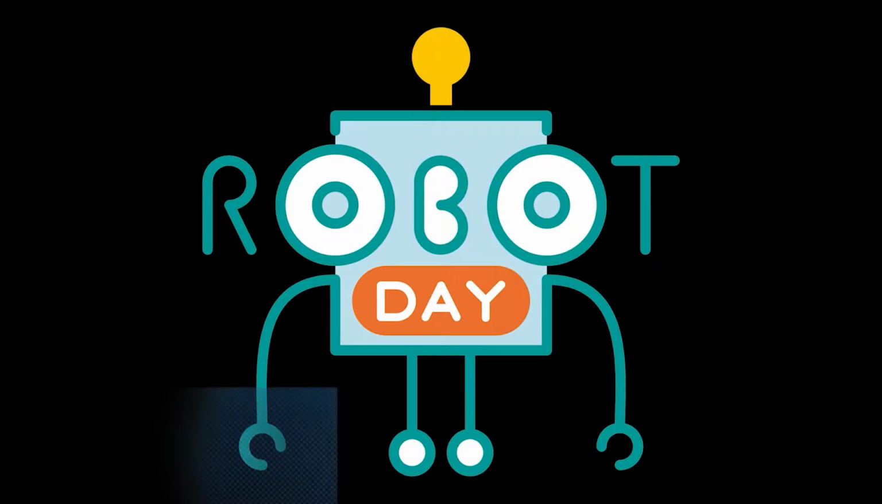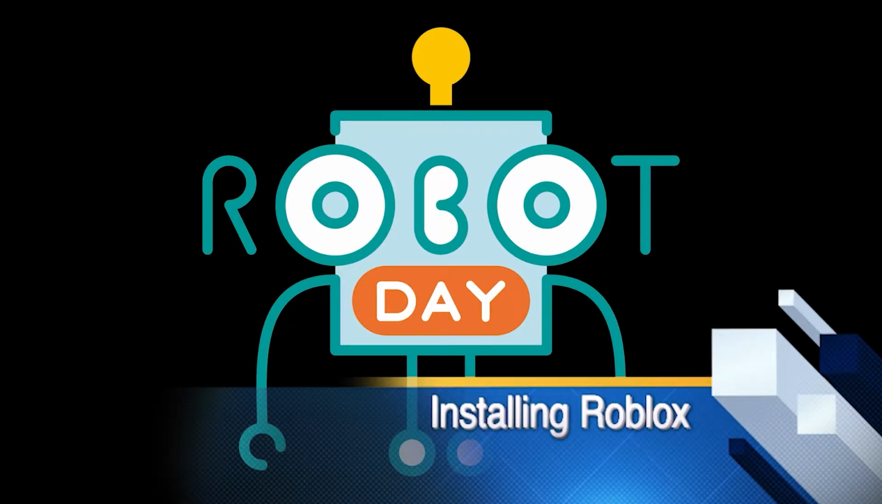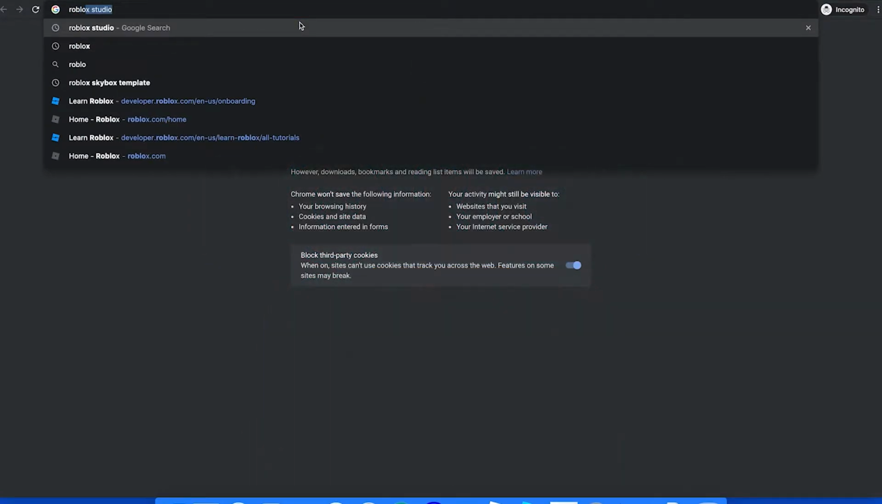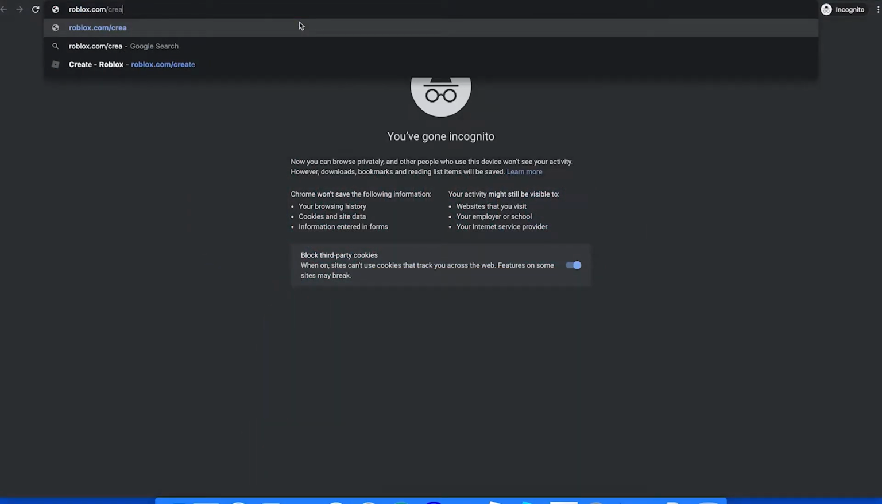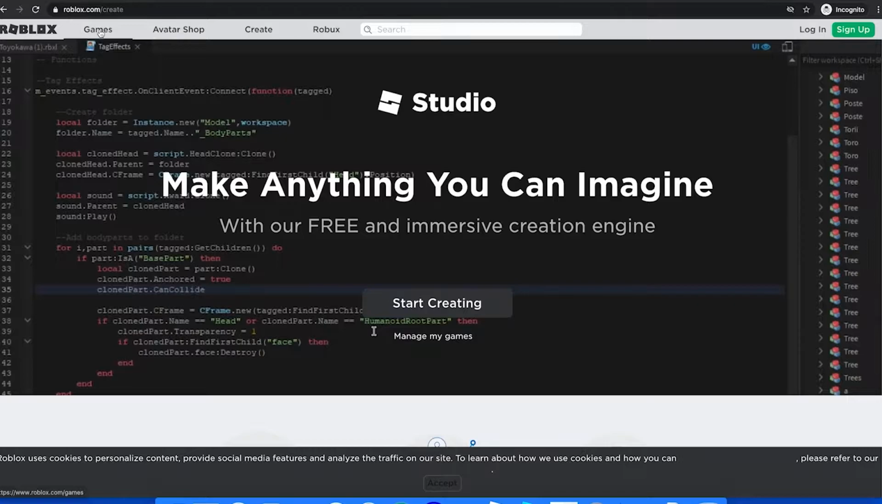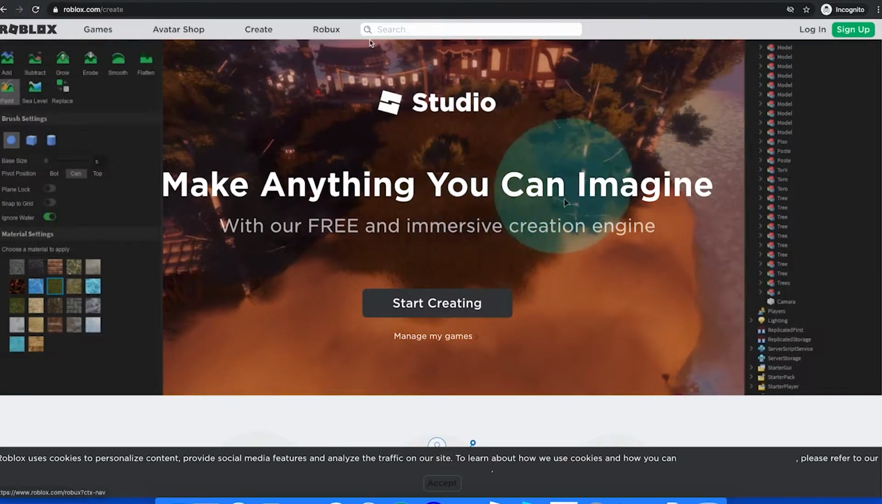Let's get started by installing the Roblox Studio software. We'll open up a web browser, and we'll go to roblox.com/create. You will see that the Roblox website has the games, the avatar shop, create and Roblox.